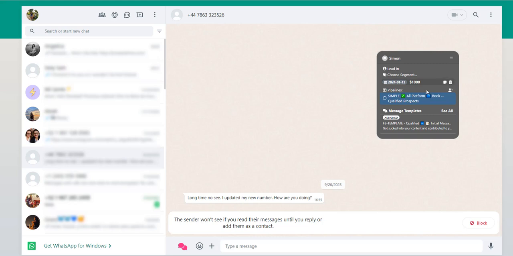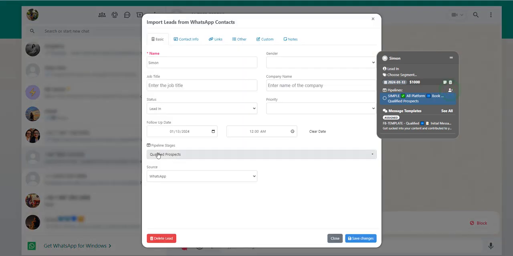Now going down to the pipelines. This is the pipeline this lead is in, and this is the pipeline stage this lead is in. If you want to add or change the pipeline that this lead is in, you can simply click the plus button here. Then you can click the pipeline stages drop down here.